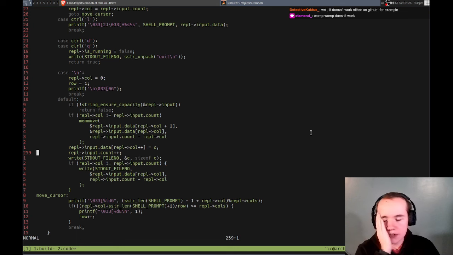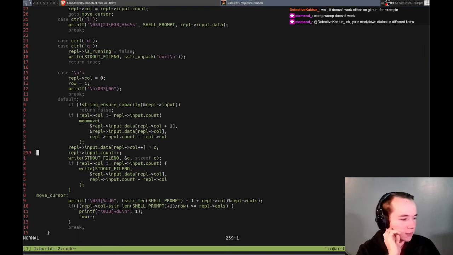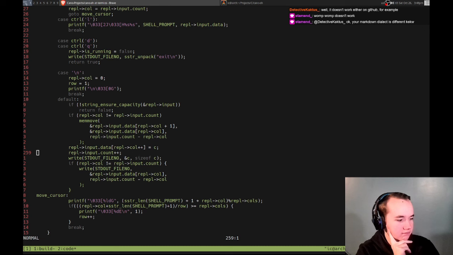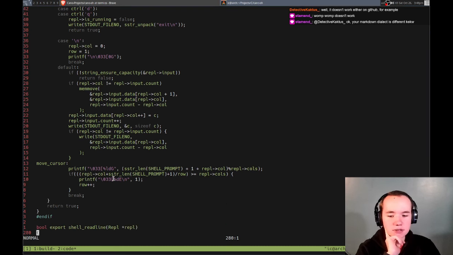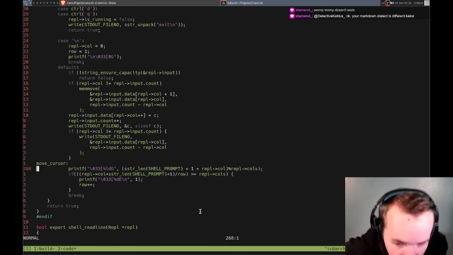So maybe it's just not a feature of Markdown. Can you read the Markdown specs? Is there an official one? Let's see.